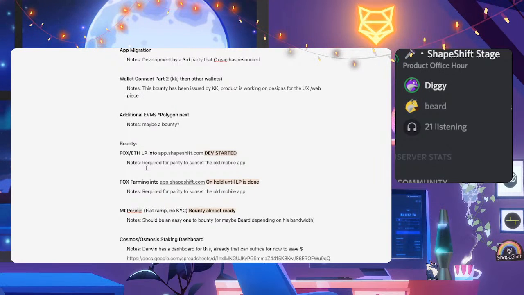And then the Fox Farming bounty, that one also went up on DWork, but after talking with DeFi, we're going to hold off on the farming part until LP is done. And then once LP is ready, we're going to kick off the Fox Farming bounty. And we already have a bunch of applicants that want to pick up that bounty.